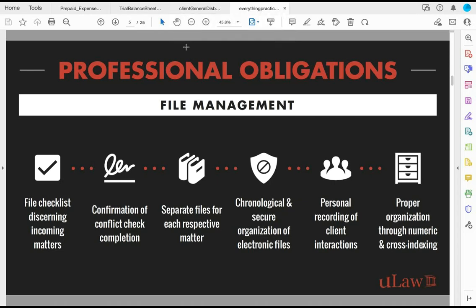Going further into file management, when you have a client intake done, you have completed the conflict check, you have got the retainer agreement signed, you've collected the retainer. Now you are probably about to start the work where you have a file to be managed. Now you need to make sure the file checklist is in place. That's one of the first things that you might want to do.